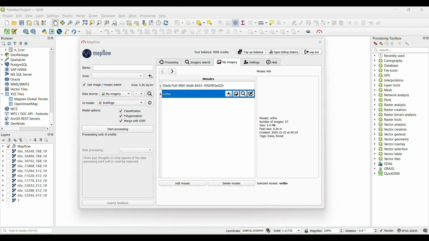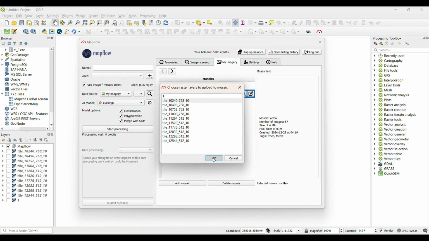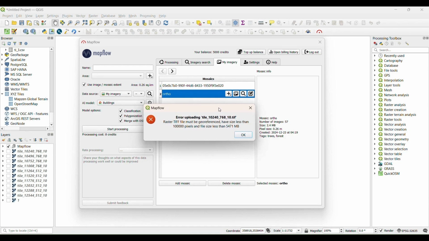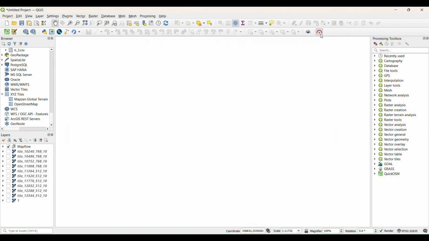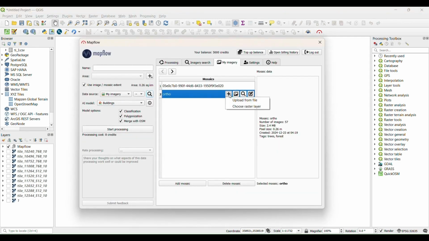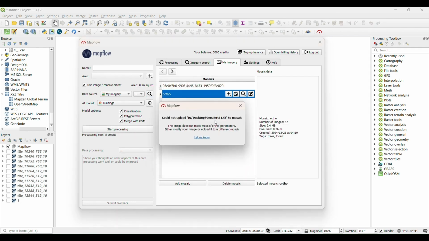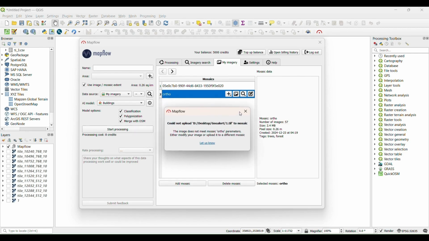Now, let's talk about some uploading restrictions. Your image has to be less than 10 GB and 100,000 pixels. If it is more, which is a rare case, you would see an error message. Then you can split your image into a few smaller ones and upload them. Also, your image has to have consistent data, same image parameters like spatial resolution or coordinate system. In case of this error, you can either modify your image or create a new mosaic.